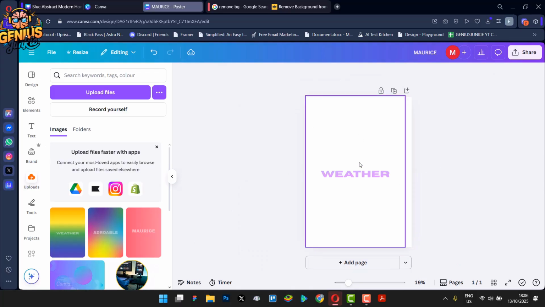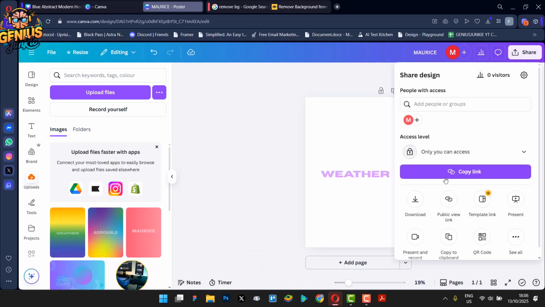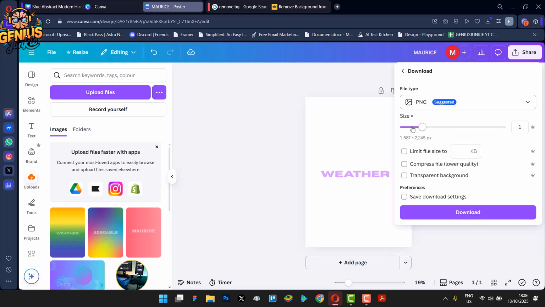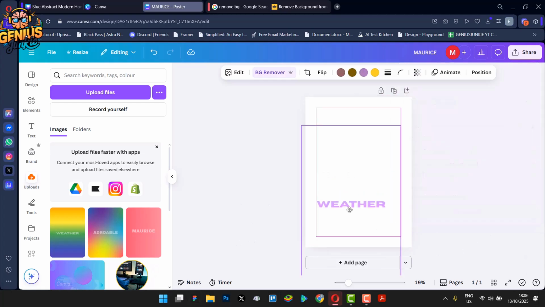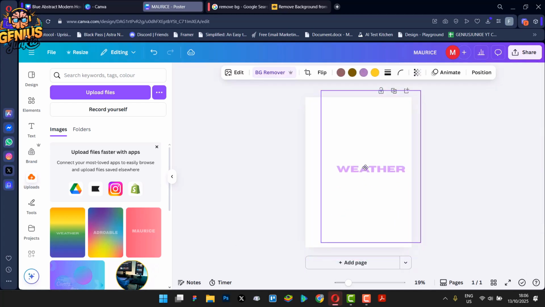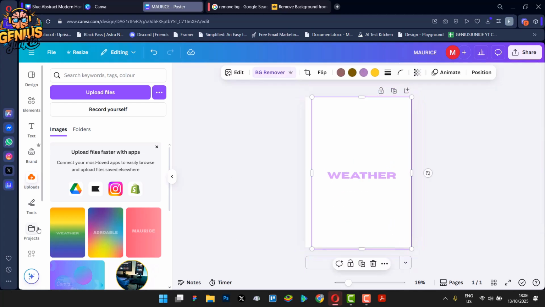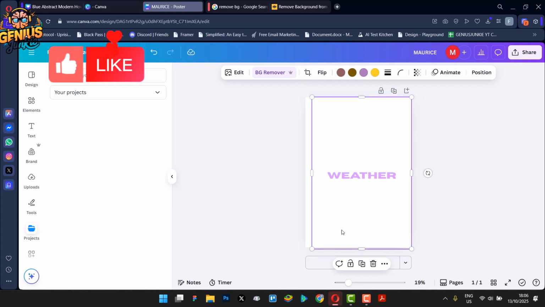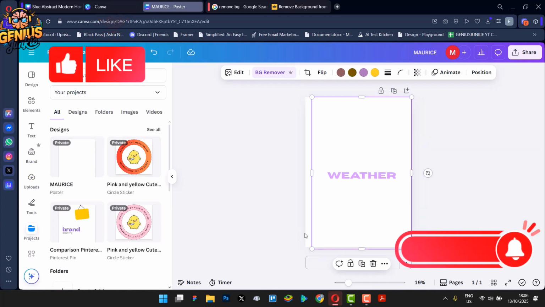And then once it's to your liking, just go ahead and click on share at the top right, click on download, and simply download it as a PNG file. And now you can have this included in any of your designs. You could save it to your designs here in your projects. You could have it as a standalone project here.